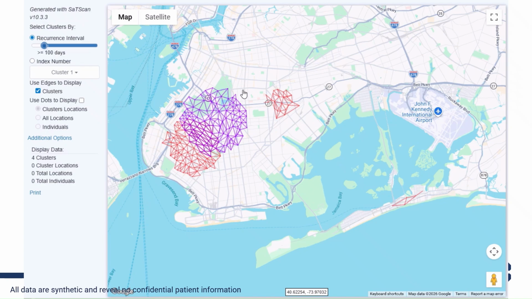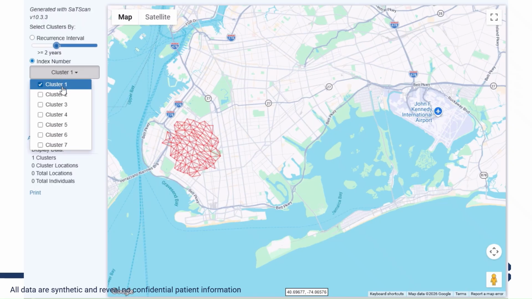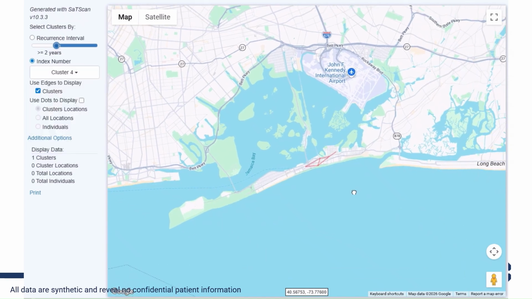You can also roll over clusters to see their spatial extent and whether they overlap with other clusters. And you can control which clusters appear on the map, either by defining a recurrence interval cutoff using this slider, or by selecting clusters by their index number. So now if we want, we can focus again on cluster 4 and zoom in.